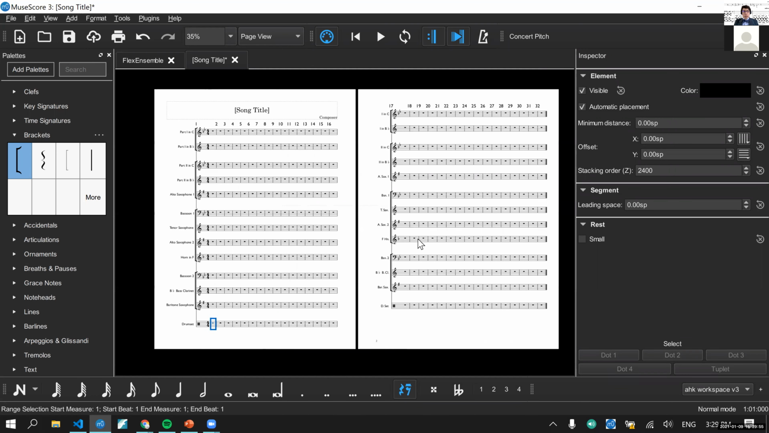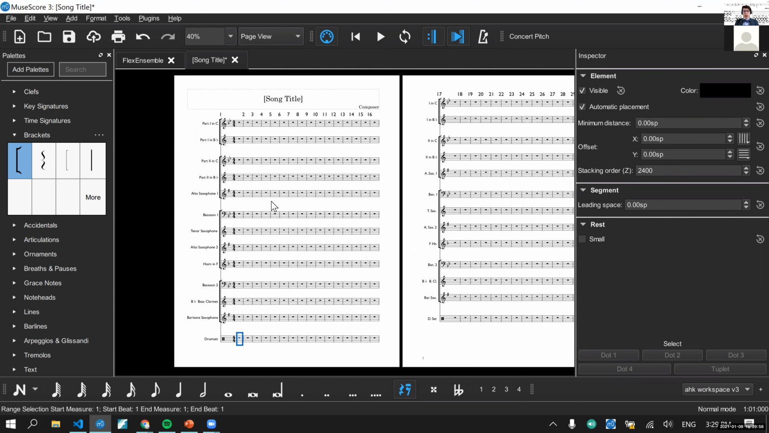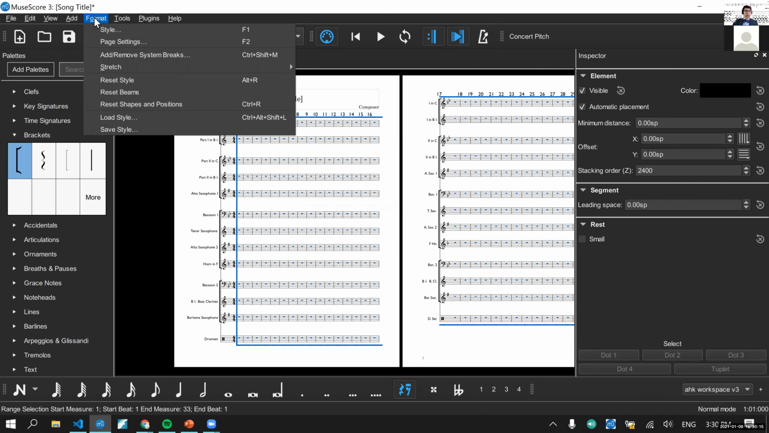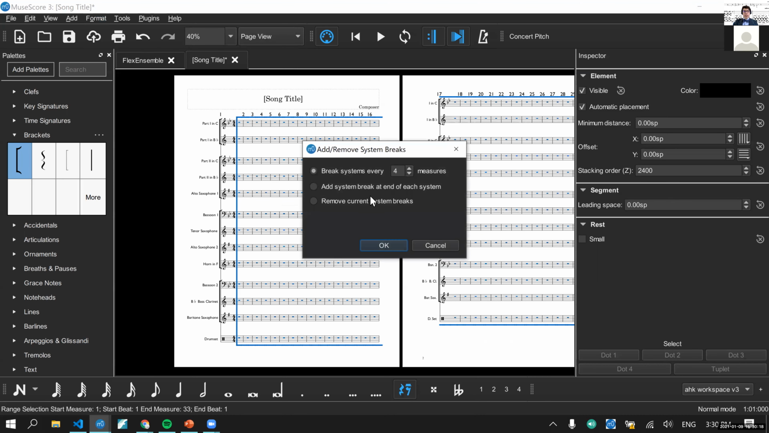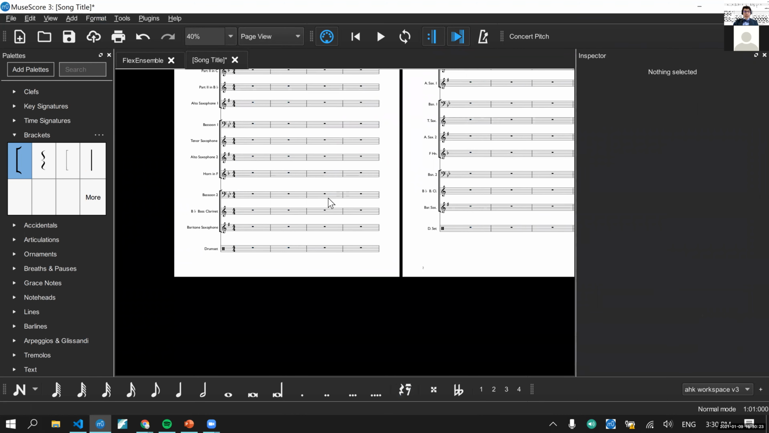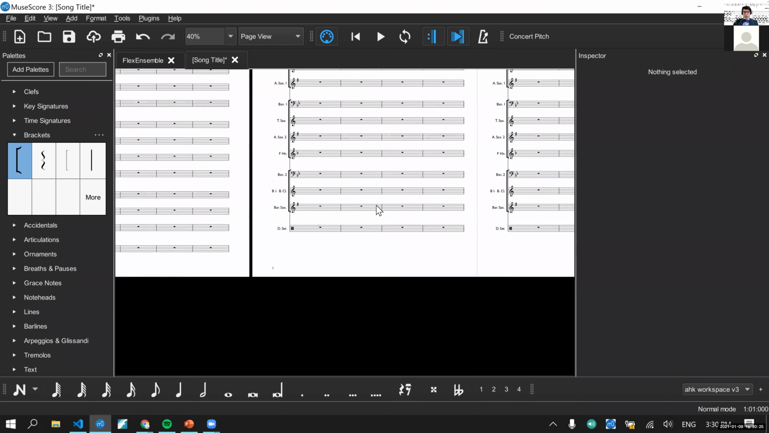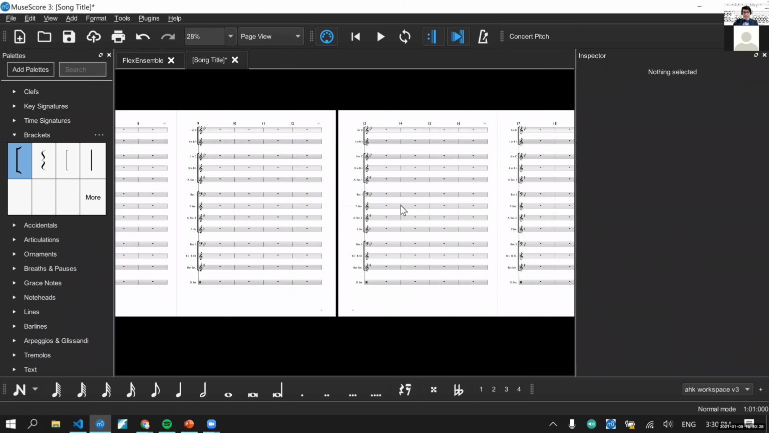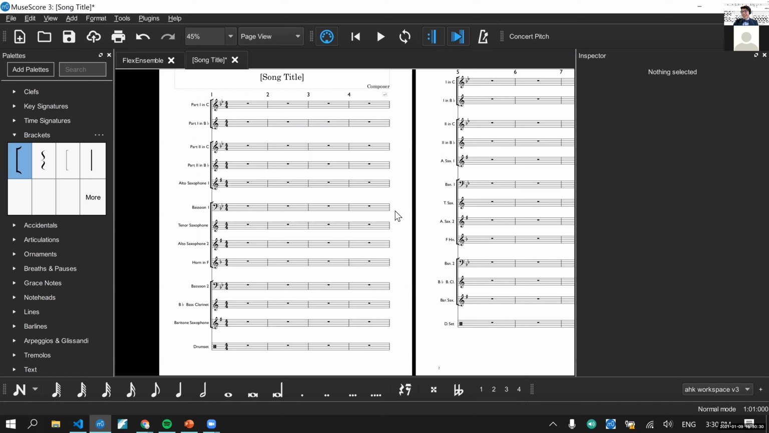And what you probably want, depending on your music, is to have 4 bars per system. And if you don't know, a system is just like a paragraph of music. So what we can do is actually use a tool for that. We do Control A to select all of the music, and we go to Format, Add/Remove System Breaks. So we can add a system break every 4 measures. And what you'll notice now is that it spaces it every 4 measures. And this is exactly what we want. And that's great.